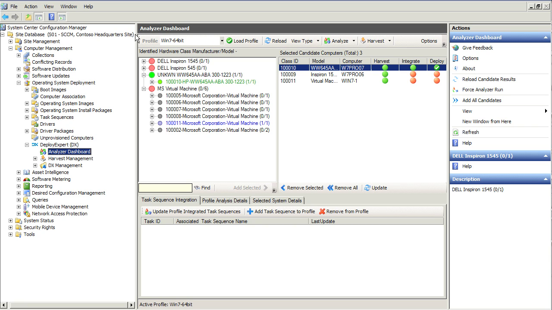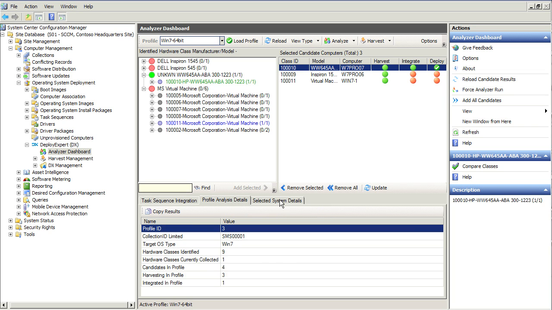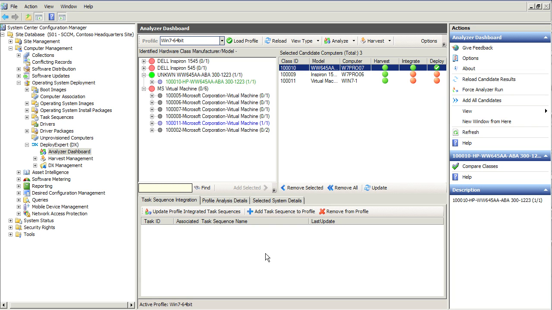Once a profile is created, it should be selected in the profile window on the analyzer screen and the load profile button pressed. Once that button is pressed, you'll see the different models and classes render with an analytic interface. Now the next step would be to go ahead and add a task sequence. You can see down here on the bottom are several different tabs. The first one is task sequence integration.